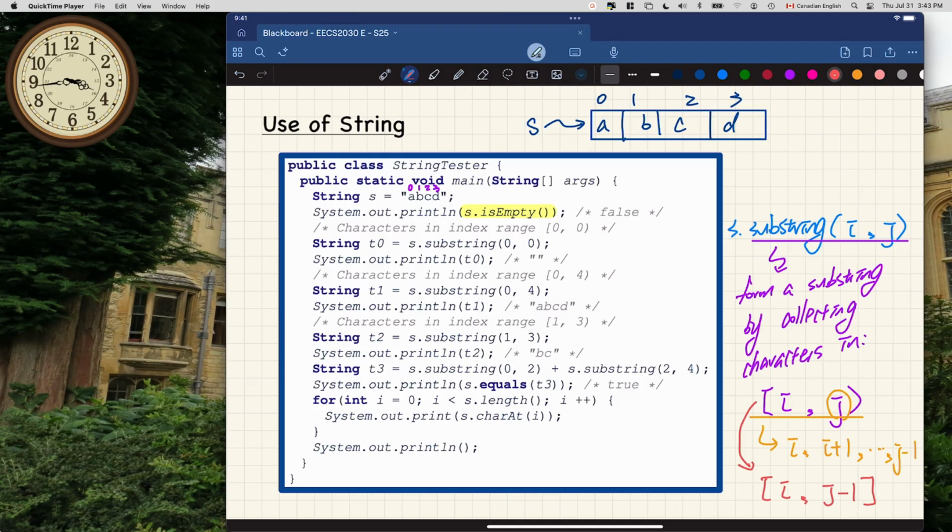There will be some special case. For ij over here, for the substring not to be empty, i should be less than or equal to j. If it's the opposite, if i is larger than j, then it's empty. I'll show you.